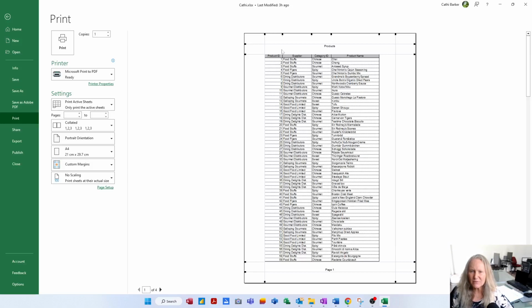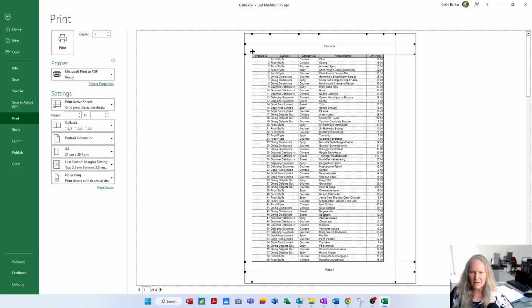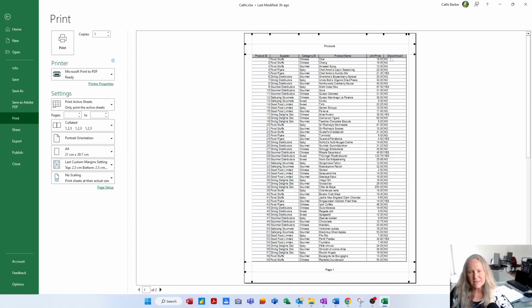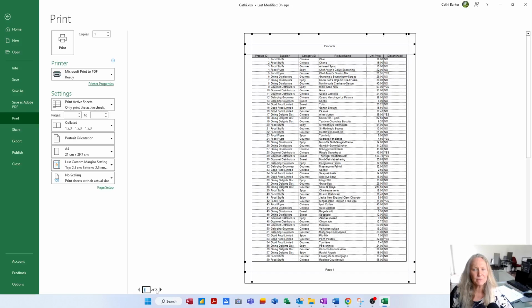To reduce my left margin, I'm going to grab this vertical line and drag it to the left, about there. I'm going to drag this vertical line to the right, about there. I can immediately see I've got 2 extra columns now. Unit price and discount are now appearing on page 1. I can also see I've gone from 4 pages to 2 pages. If I move to page 2, I can see that those 2 columns are now fitting on pages 1 and 2. I can turn off the show margins, and now I've got it from 4 pages to 2 pages, and it's sitting on A4.